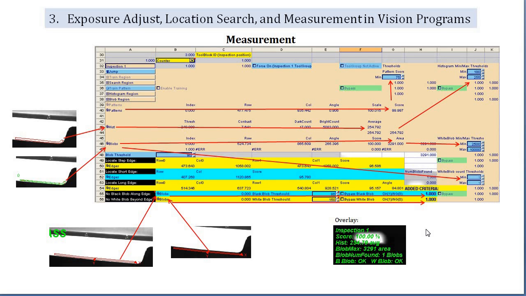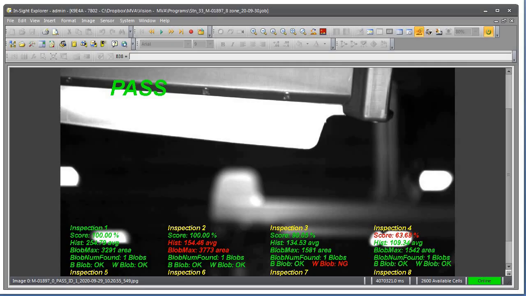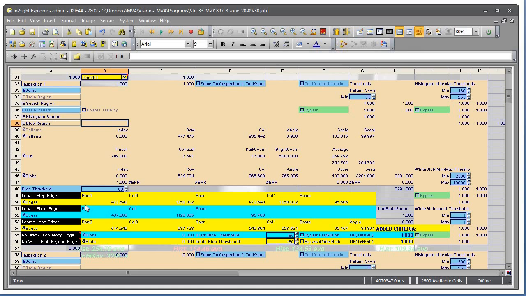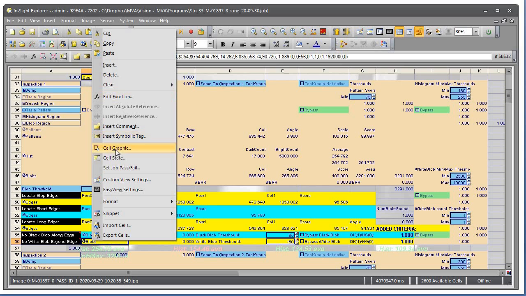And by the way, the threshold control in blob detection can be adjusted here, right? That's the adjustment provided. It doesn't really provide you region editing directly. So if you really want to edit the region, you have to go offline first and then go to the spreadsheet, edit the cell graph, and then you can edit the region.